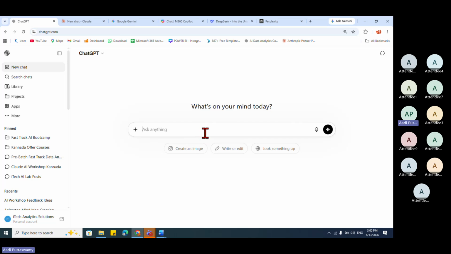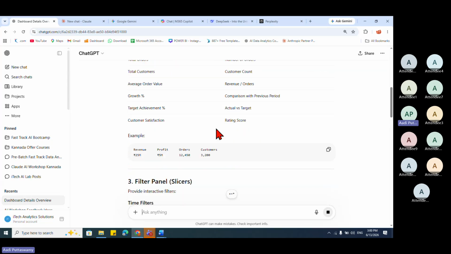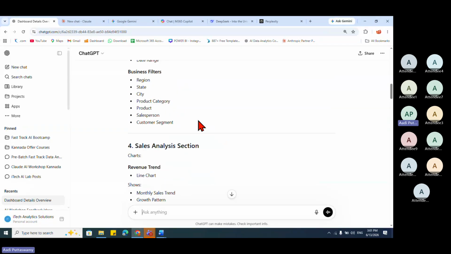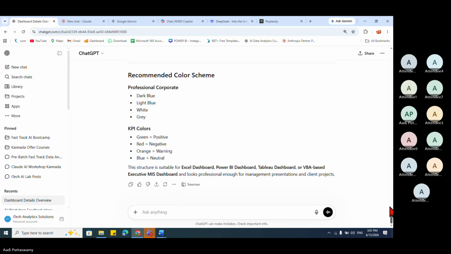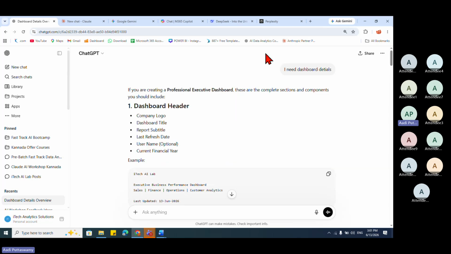Let me type something. I'll say, I need dashboard details. I just gave "I need dashboard details." This is a query, or a prompt. See here, it is giving me something. Once I gave one small query, it is giving me the output like this. This prompt is very simple, but it is not specific.